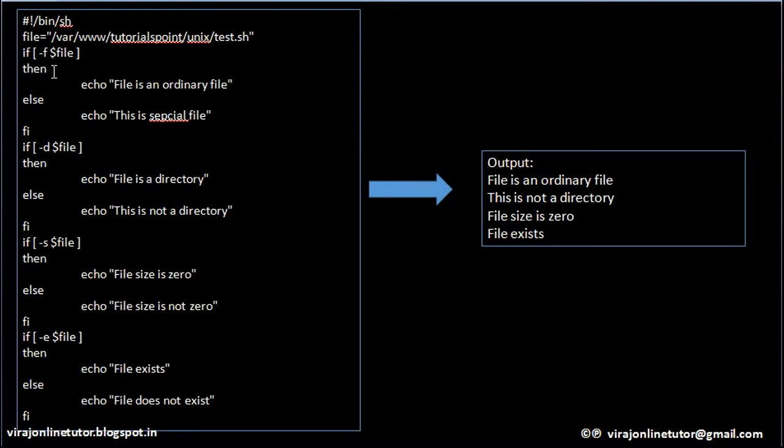Then let's see some more flags. -f will be true if this variable contains a value which is a file. Okay, so this file is pointed over here. So if this is indeed a file, so -f will be true. So it will print on the screen file is an ordinary file. -d is used to check whether this file is a directory and it's not an ordinary file. In this case, this is a file and it is not a directory. So it will print on the screen this is not a directory.